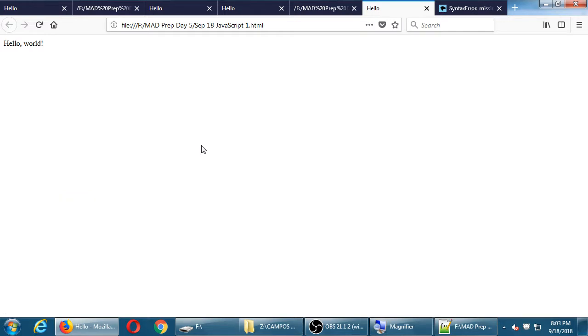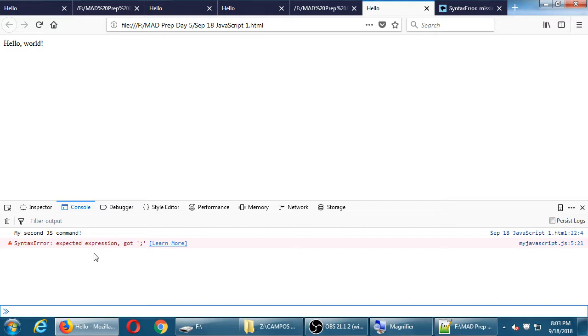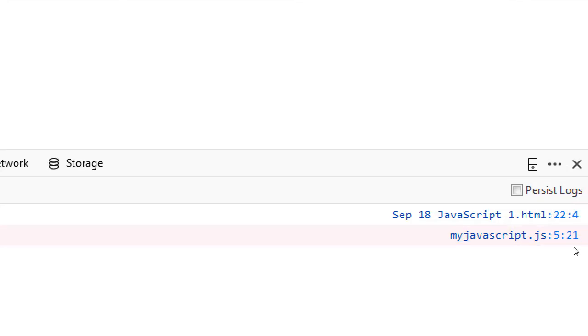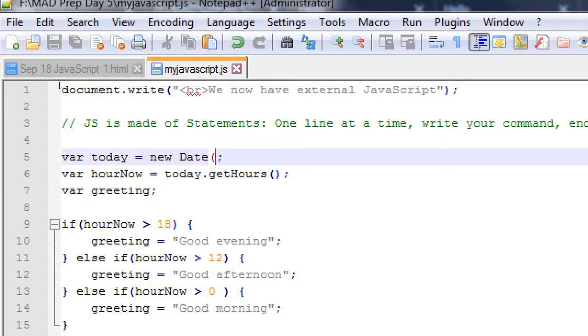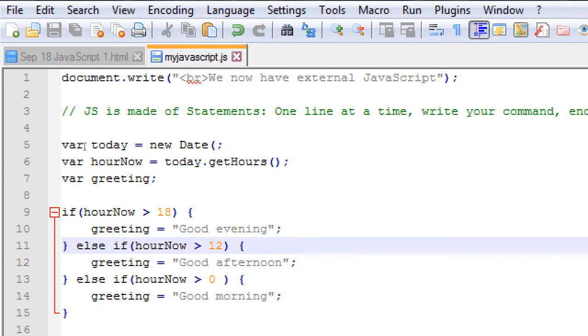I made another mistake here on purpose. Watch this. I fixed line 11. I'm not getting a result. I hit F12, and now it's saying unexpected expression, got semicolon. What does that mean? I don't know, but line 5 seems to be the problem. Let me go look at line 5. Let's see, line 5. Oh, that looks fine. I wrote date and everything correct.